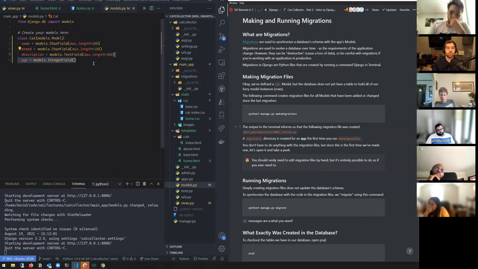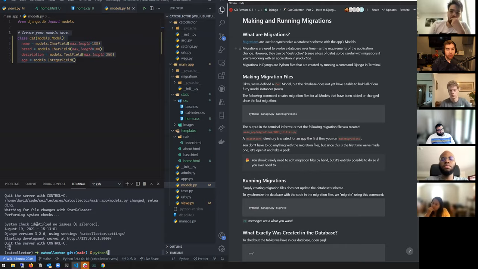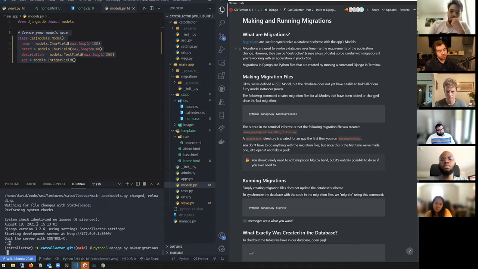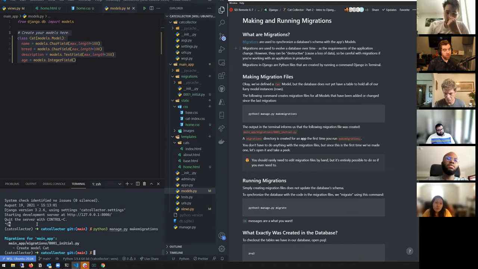So we've defined this cat model that exists here. But our database doesn't know about it yet, and there are no tables in the database to hold any of this information that we've built over here. So we need to tell the database that, hey, I have a cat model that exists in this application. We do that with python3 manage.py makemigrations. And if everything is all good as part of your model, you'll see this output: we created model Cat.